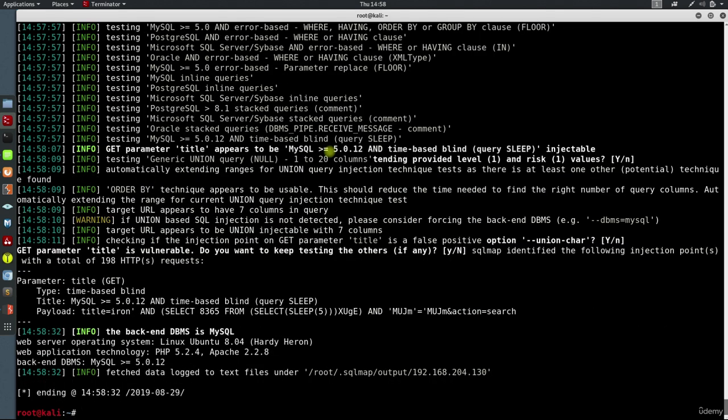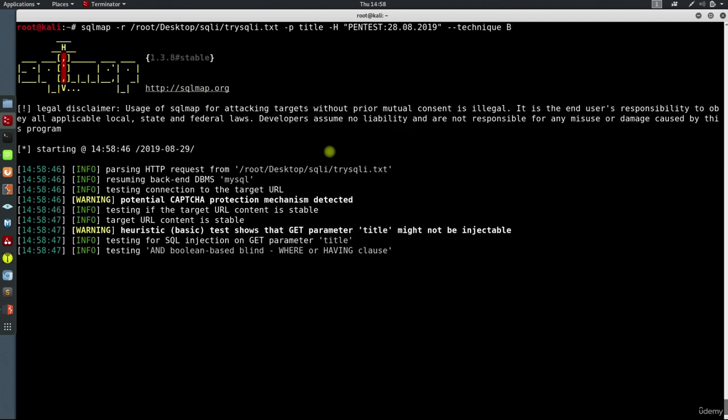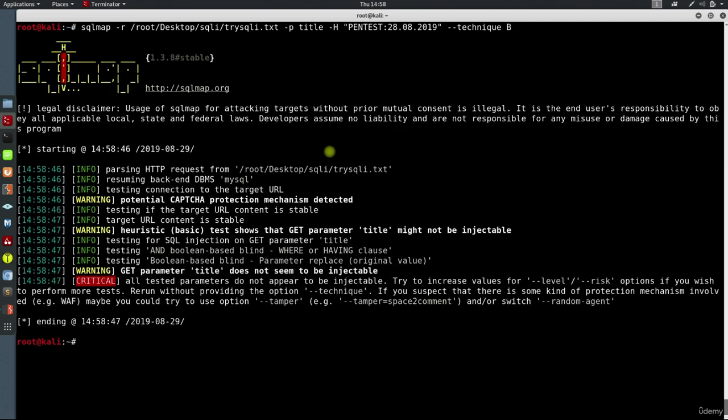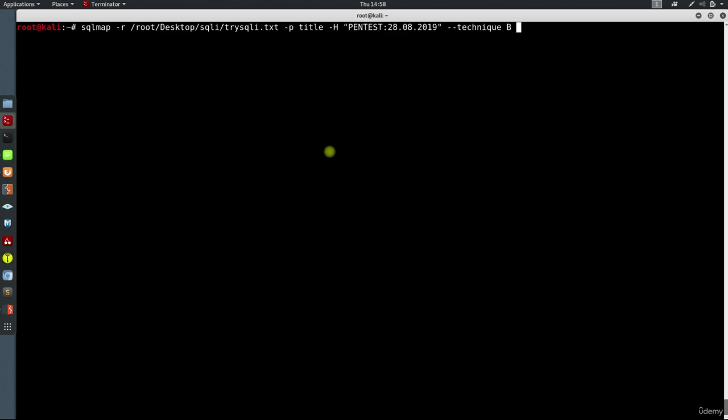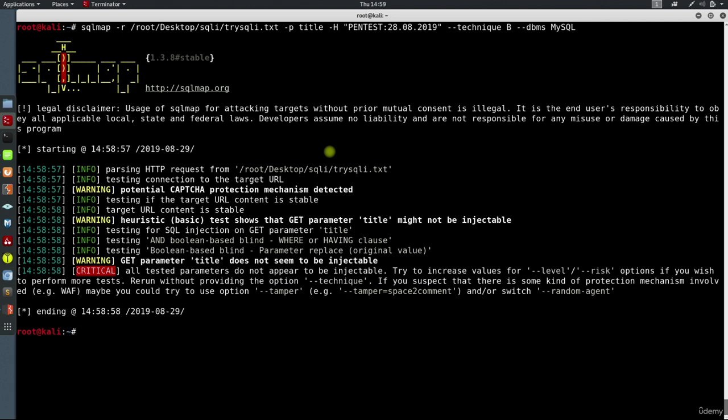Okay, again, and this can always happen to you. Okay, now, directly I'm going to point to the Boolean-based injection. B is for Boolean-based. It executes, but nothing is found. So maybe providing the DBMS can help. But nothing is found. Oh no, I'm getting nervous.